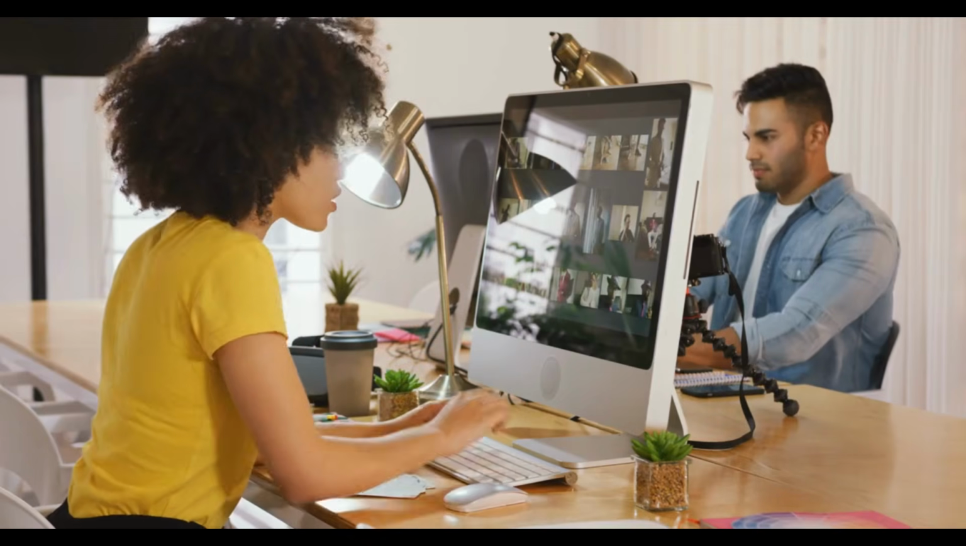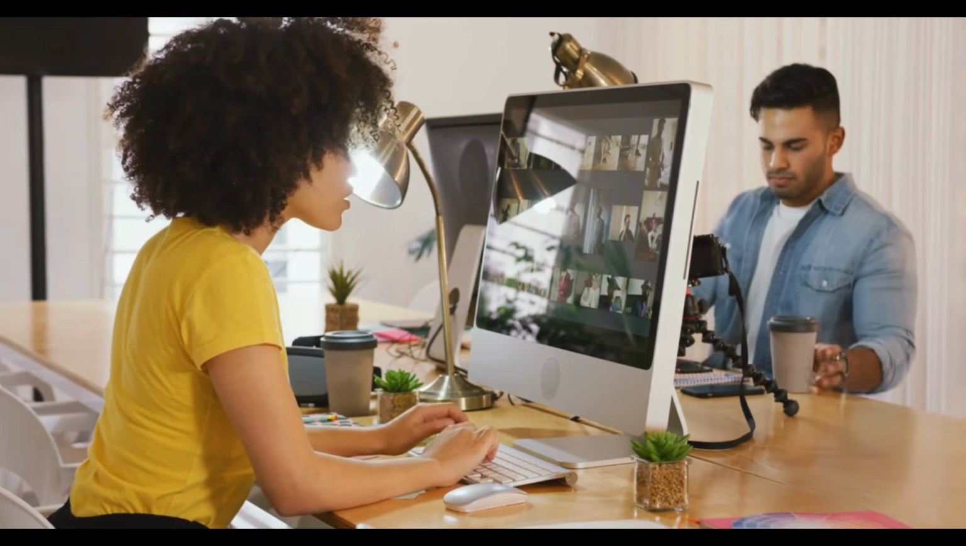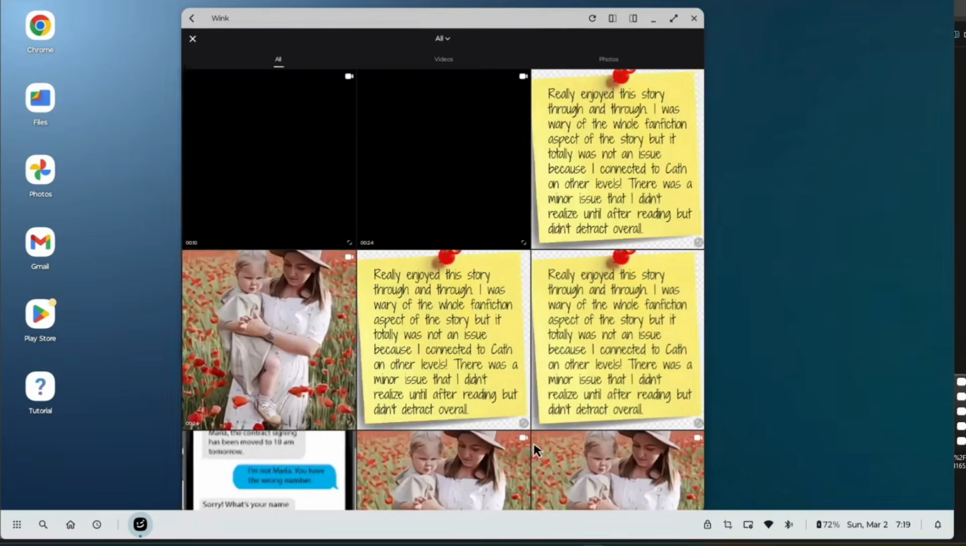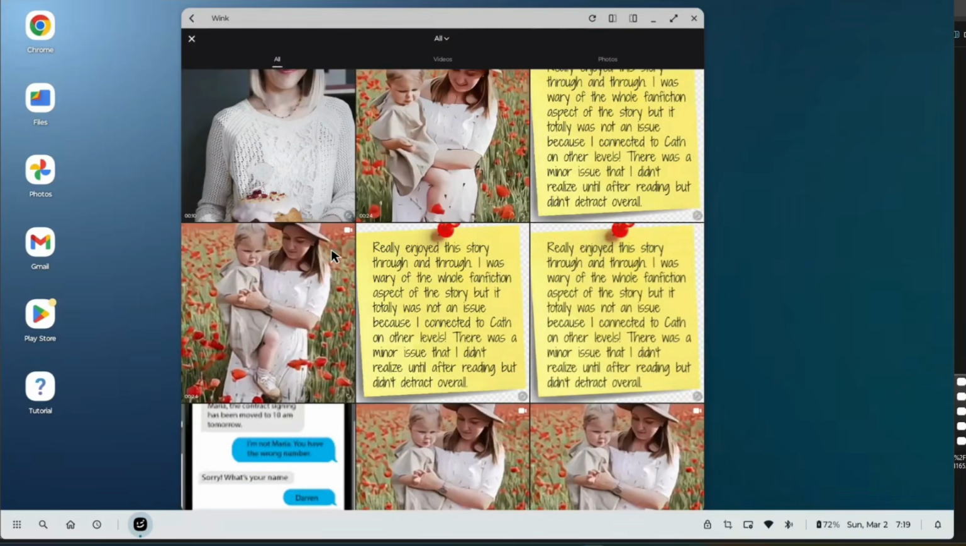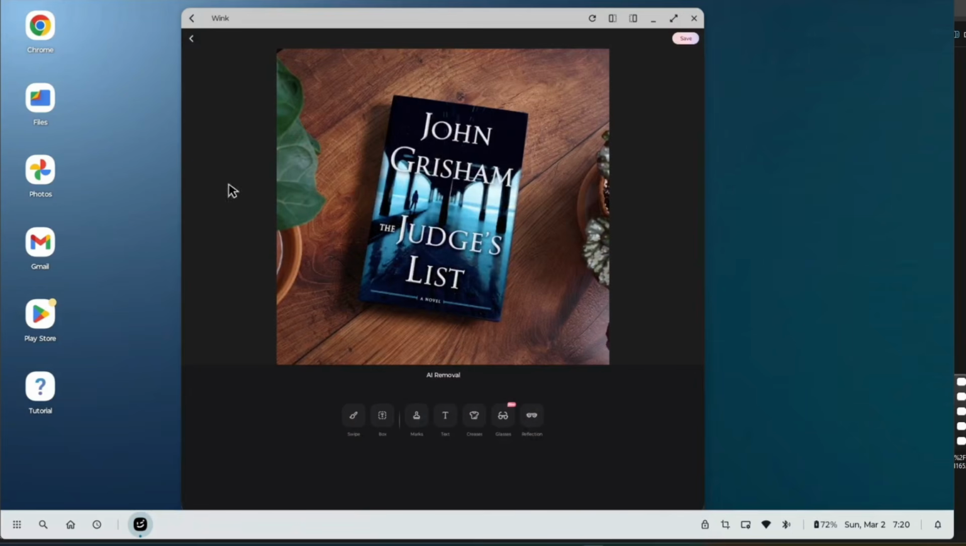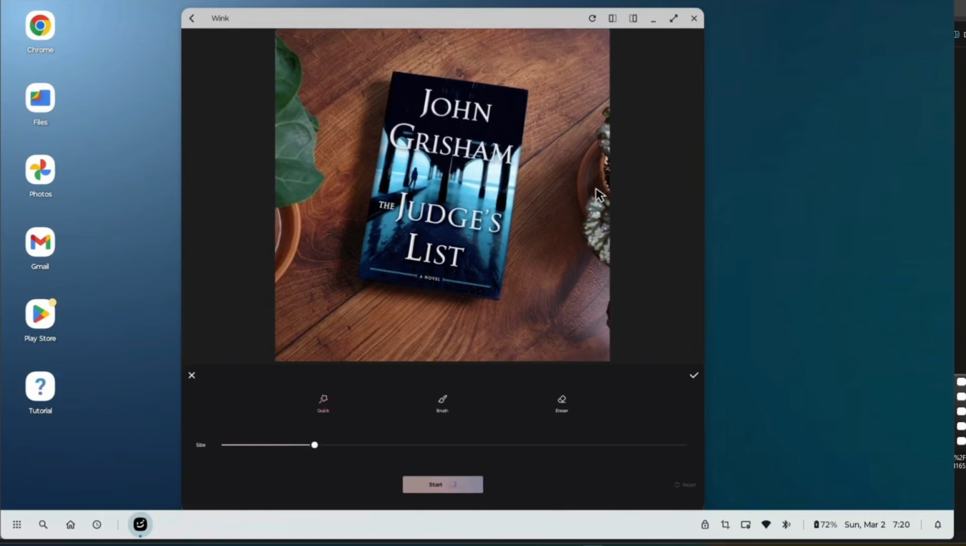Okay, are you having problems with unwanted text or objects in your images or video clips? To solve this issue, you can use this AI removal feature. After accessing the AI removal tool, select the file you want to customize. For example, I am selecting this book cover image. Now, you will find some tools at the bottom.